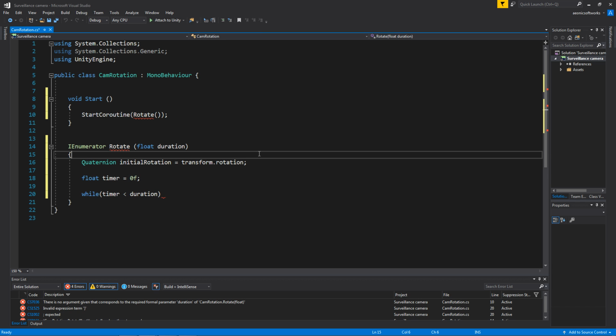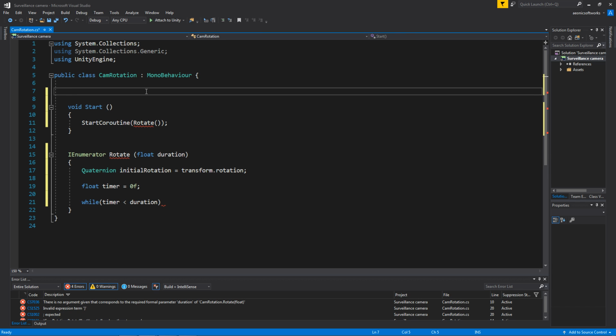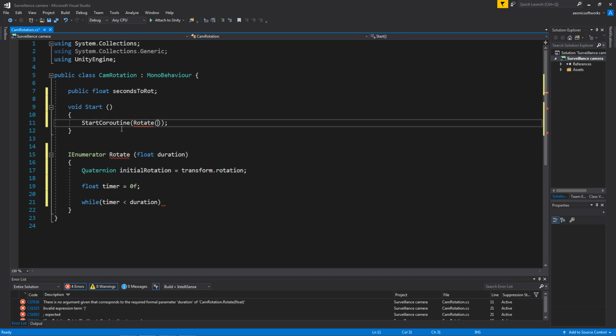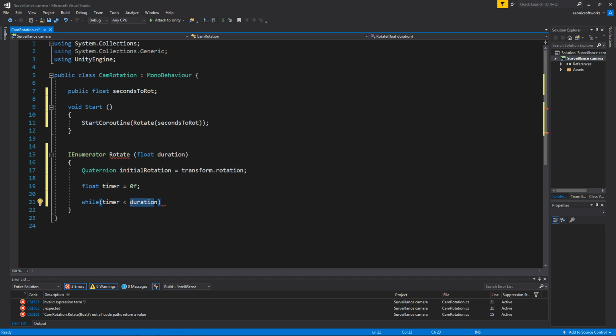I'm going to call this duration in the while loop, and at the top I'm going to create a float and call it duration, and we will pass in a float to be our duration, which we will create at the top right now. So just at the top, I'm going to make a public float so that we can adjust it in the inspector. And I'm going to call this seconds to rot, which is just representing the amount of seconds it will take for us to actually rotate. In the start method here, where we are calling the coroutine, I'm going to quickly just pass in seconds to rot, and that will work as our duration in the while loop.